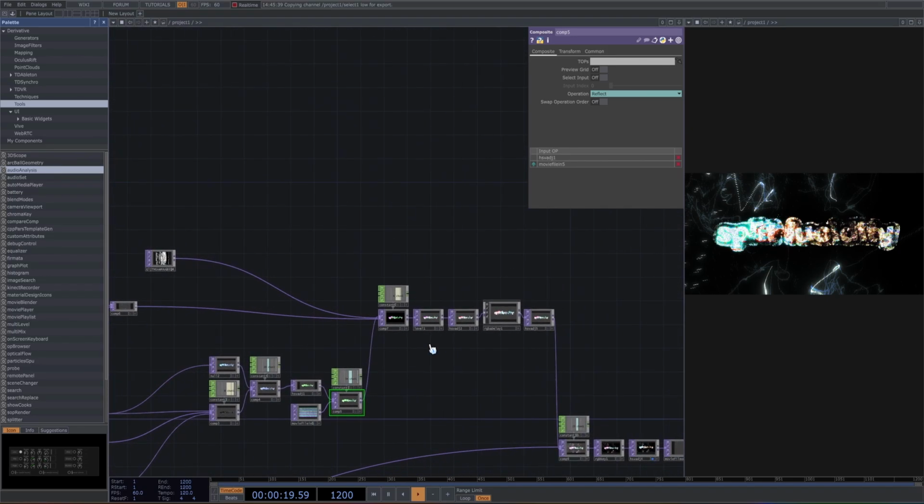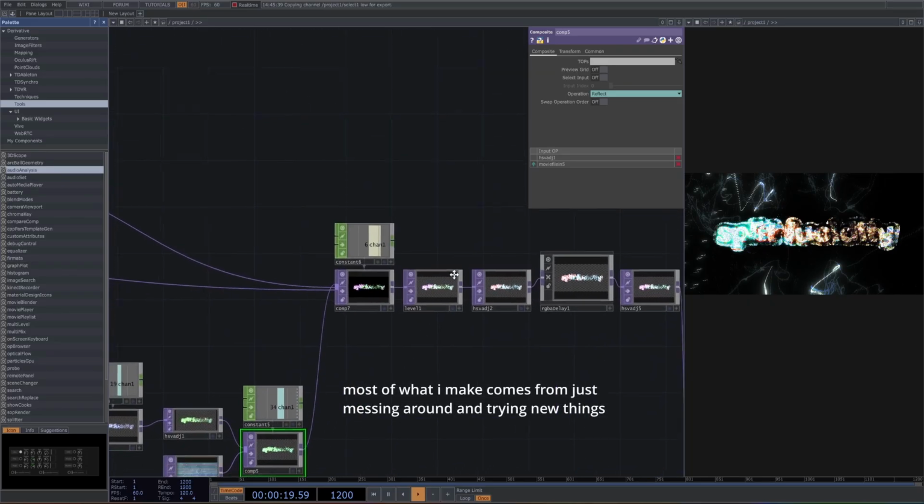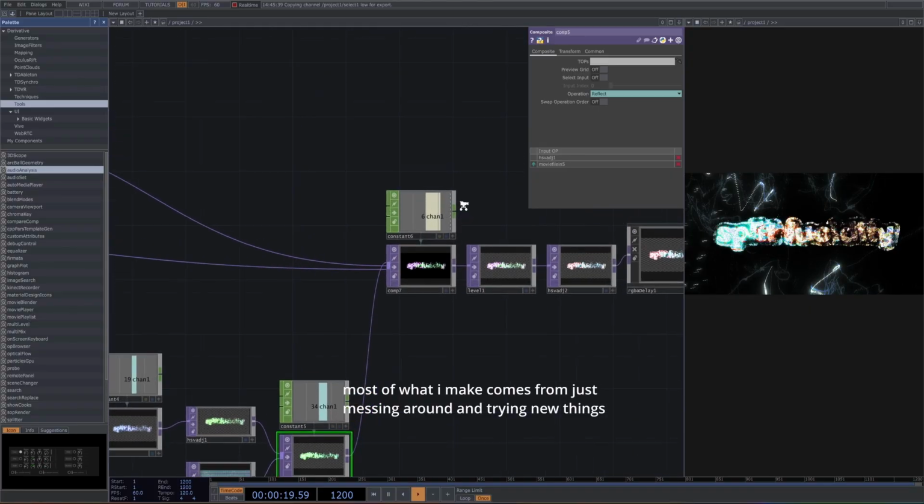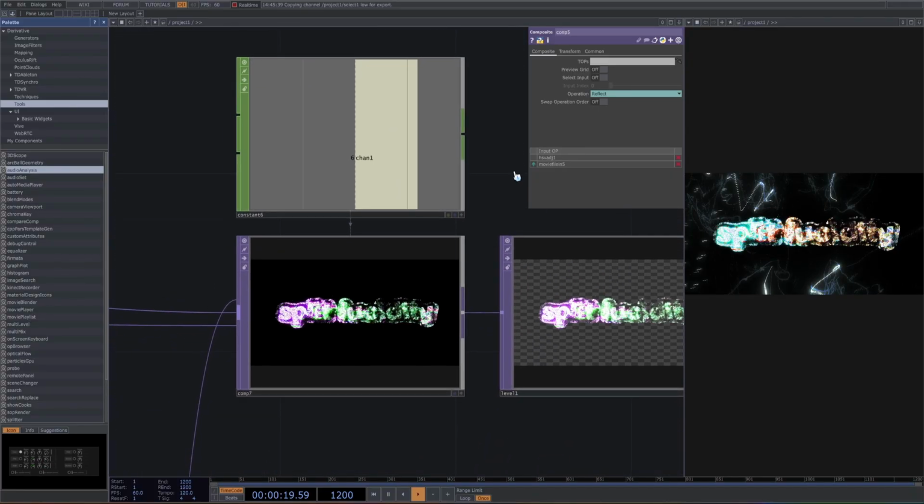I think that you should sort of mess around on your own and do what you want, but if you want to copy things exactly, that's okay too, because that's how I learned how to use this program and still learn how to use this program.